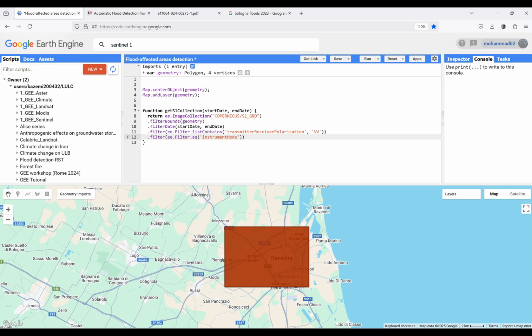Instrument mode. Okay, IW. Until now it's okay, and the reason for using this one is that for everything related to Earth's features, for detecting or studying these features, we are using IW. In the next step I have to select vertical, as I said before.